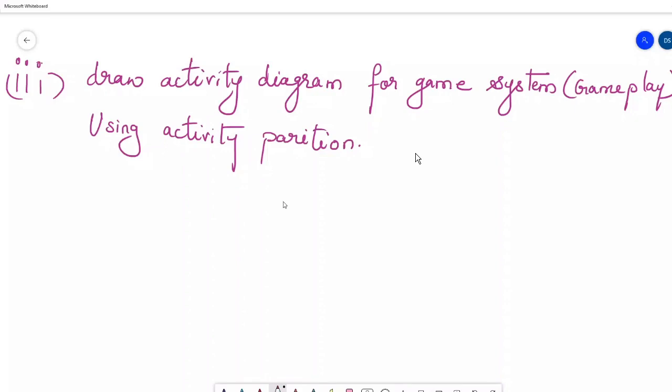Okay, so I'll just draw it for you. It can be gameplay or game system. I'll have partitions as user, or you can name it as player, and the other partition would be game system or just system.